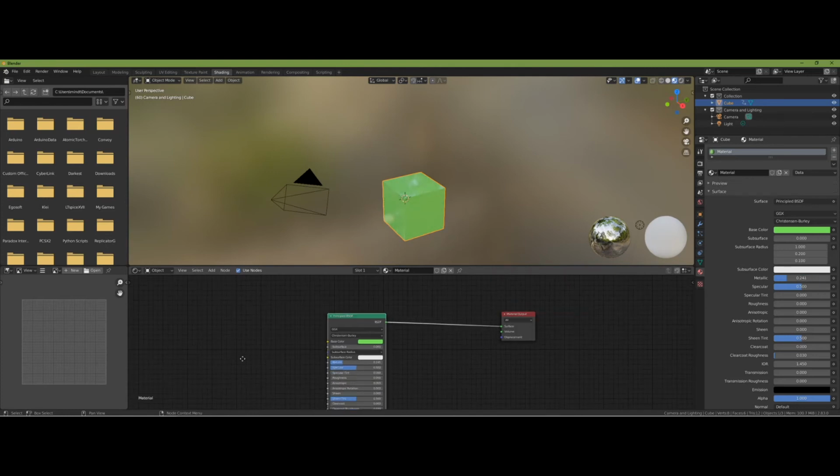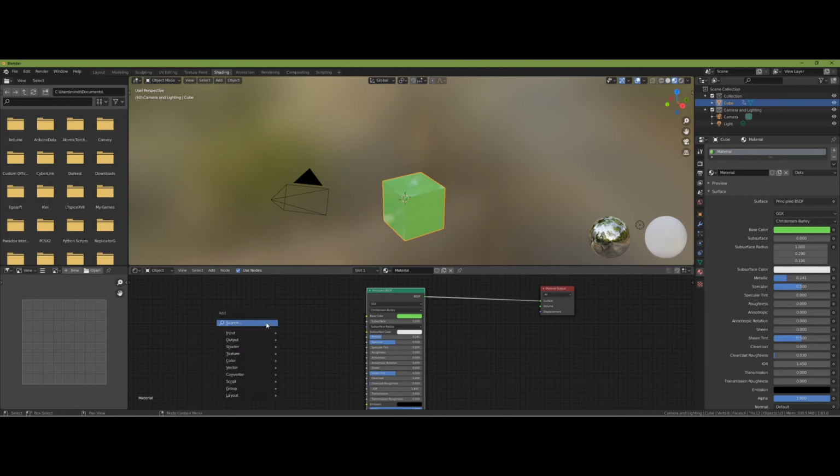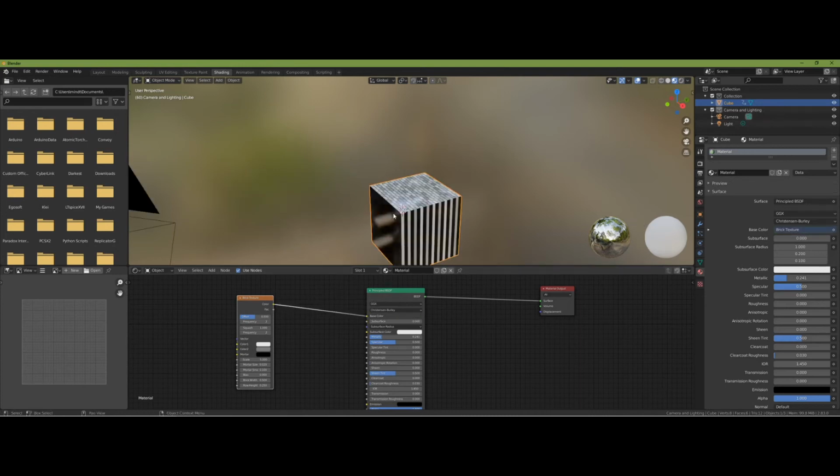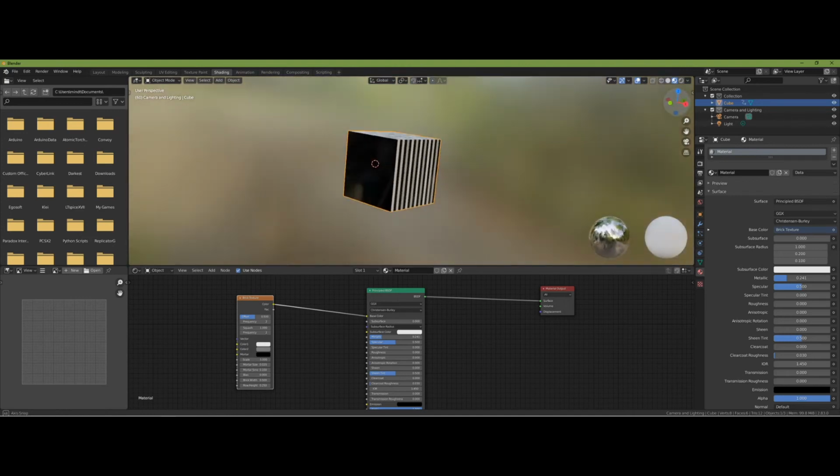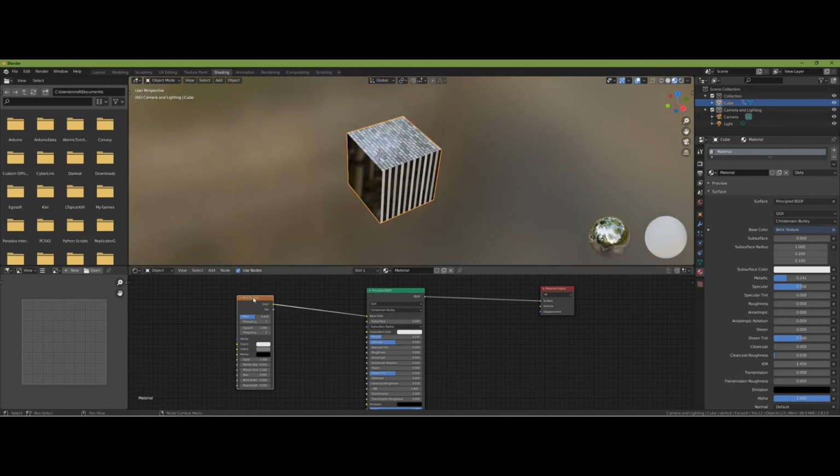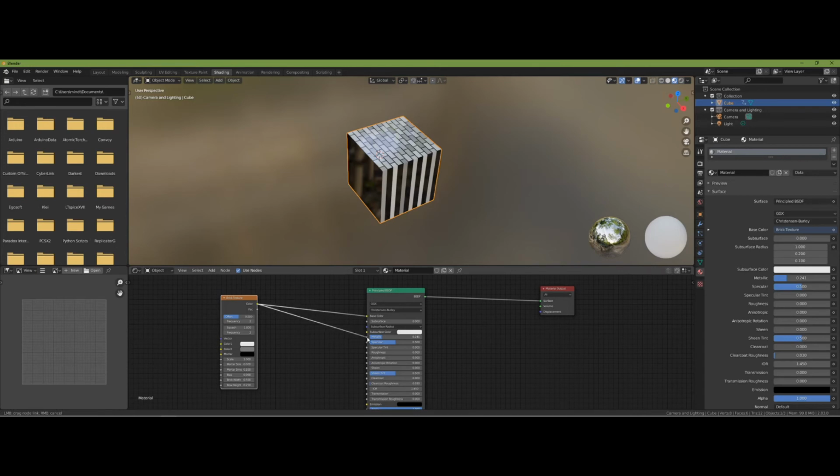But what I can also do, if I do Shift A, which is a general key press for the add menu, which you can also do from here. Now Shift A, we're going to use a texture, a brick. Let's get a nice brick one, and drag its color across to there, and lo and behold, it puts a texture like that on there. Now, yeah, lots and lots of fun with these. I mean, if you wanted, you could move that there and just attach it to the metallic property.